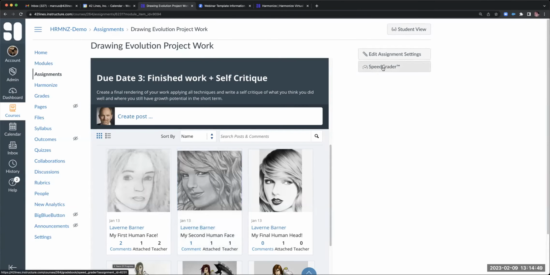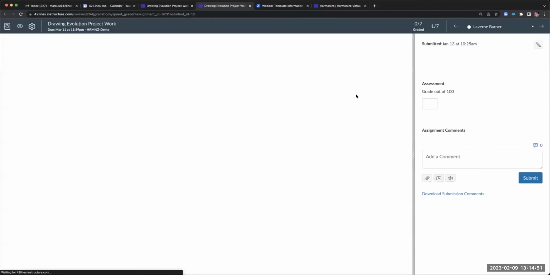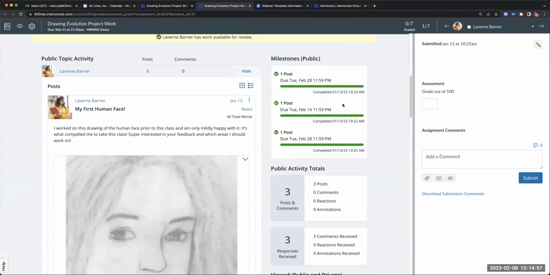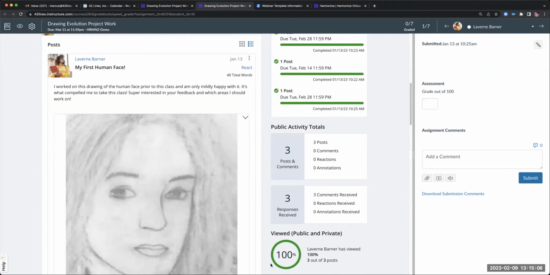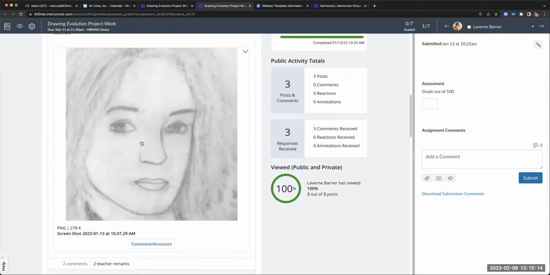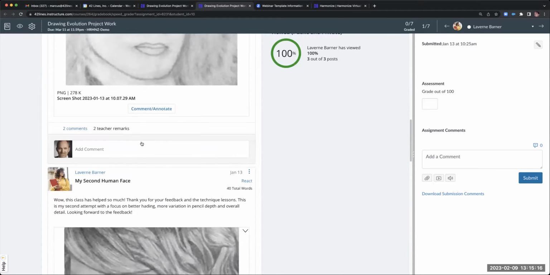So let me go ahead and launch this in SpeedGrader so you can see what this looks like if you were to come in as the instructor and want to assess this work. We actually will load up everything that the student has done in SpeedGrader for you. We will give you a breakdown of, did they actually finish their stuff on time? Yes, they got each of the post deadlines done. Yes, they read 100% of what they could see, which in this case turns out just to be their own posts.